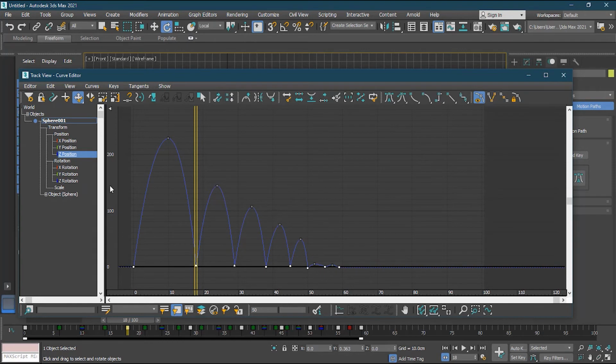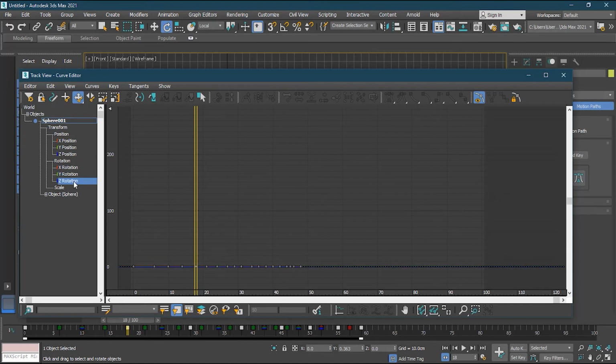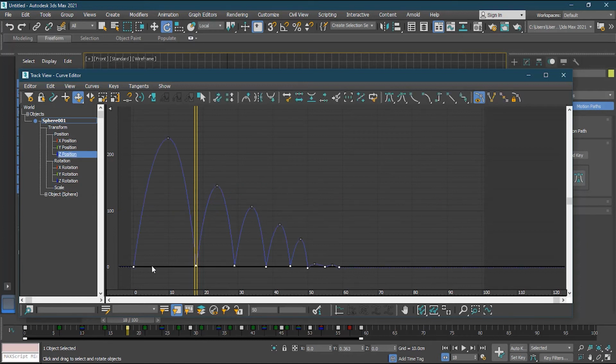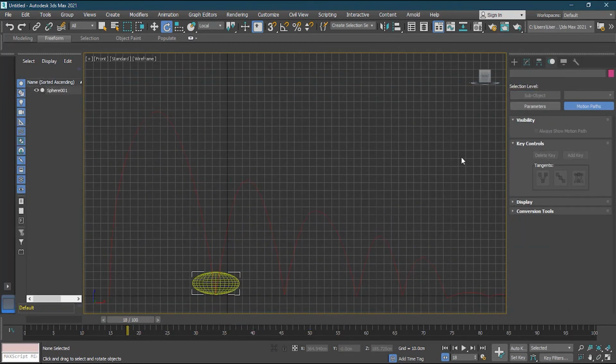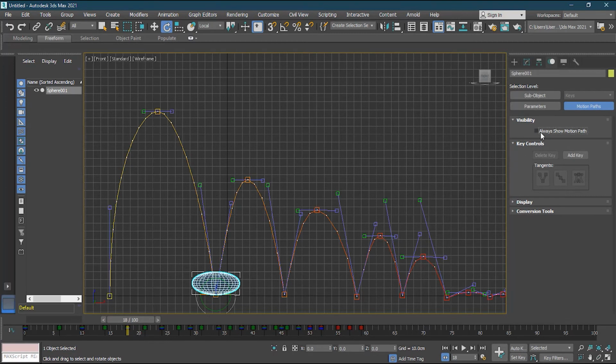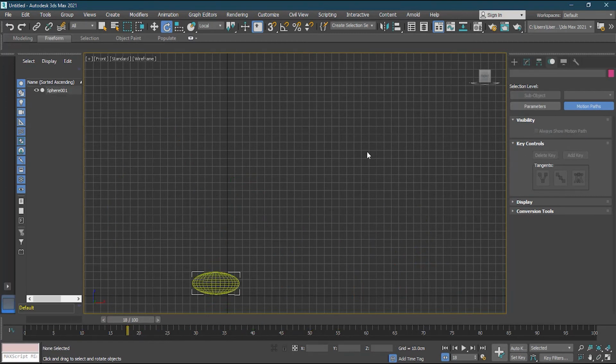Now once it is done, I don't have to change anything in the rotation, because the only rotation I have is in the Y, and then I have scale. So nothing in the scale or in the rotation. What we only have to change is the Z position, which we are already done with. Now I will press here, and now you can see how it has changed.